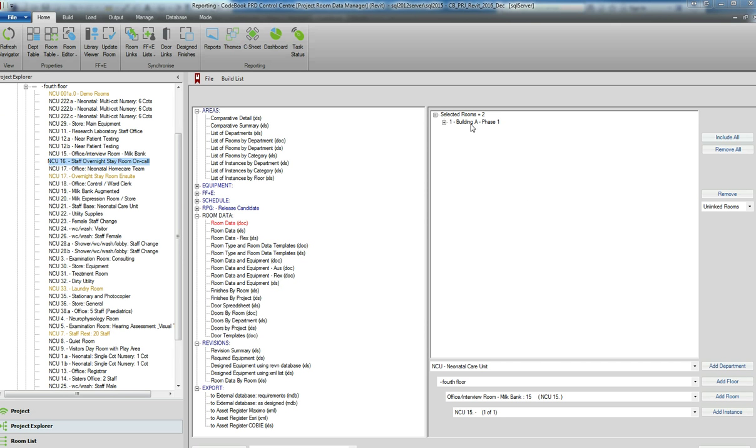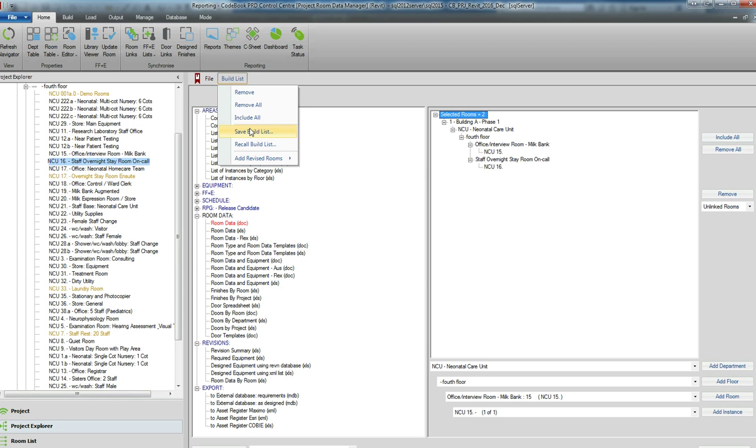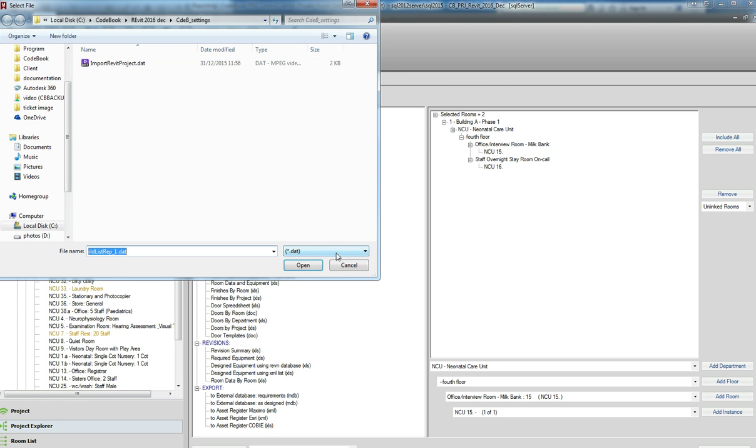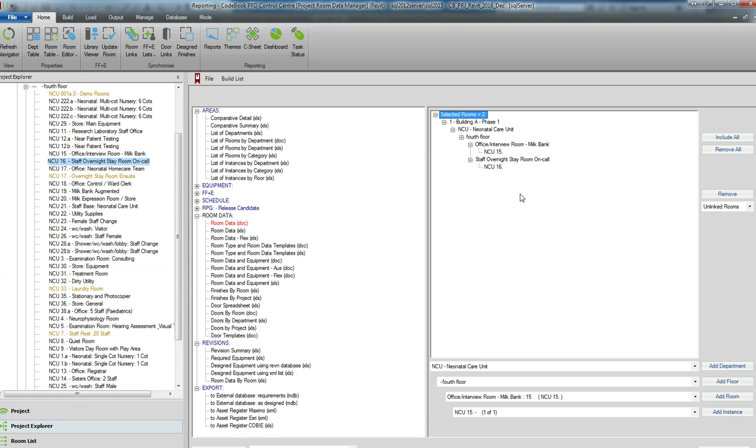It's also possible to save a room list. We may have a room list that we want to recall for later on, so we can go to Build List and Save Build List. When we want to recall that list, we can go to Recall Build List, and it will ask us where the save list is. We can also customize this report to a degree.